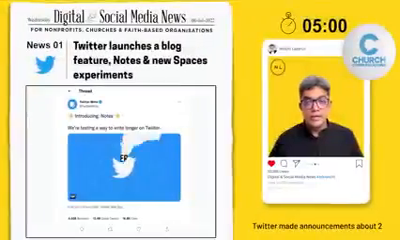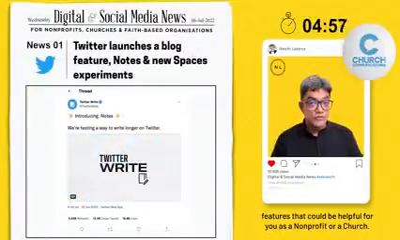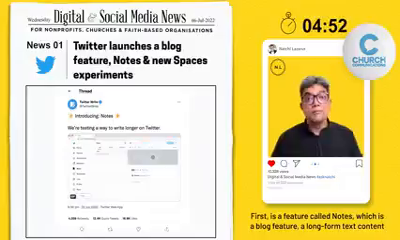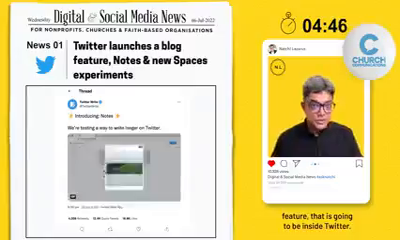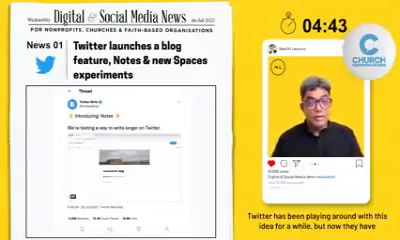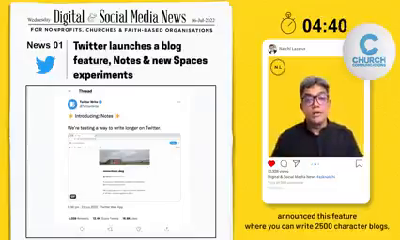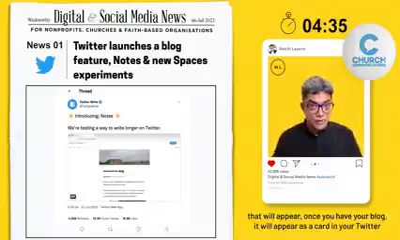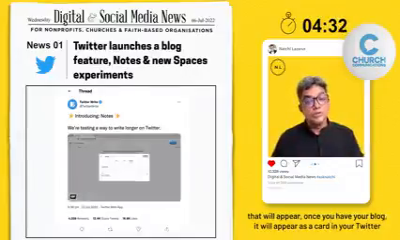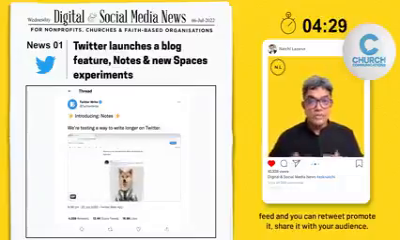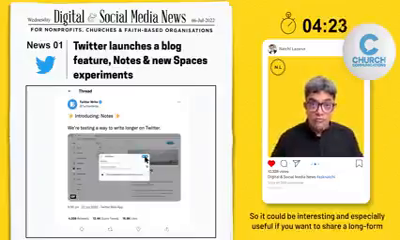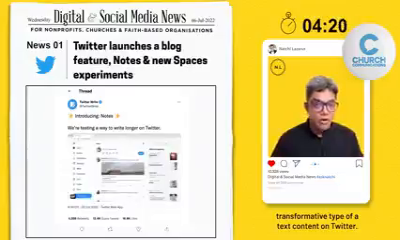Let's get started. Twitter made announcements about 2 features that could be helpful for you as a non-profit or a church. First is a feature called Notes, which is a blog feature, a long-form text content feature that is going to be inside Twitter. Twitter has been playing around with this idea for a while, but now they have announced this feature where you can write 2,500 character blogs, and then that will appear once you have your blog. It will appear as a card in your Twitter feed, and you can retweet, promote it, share it with your audience. So it could be interesting and especially useful if you want to share a long form transformative type of text content on Twitter.